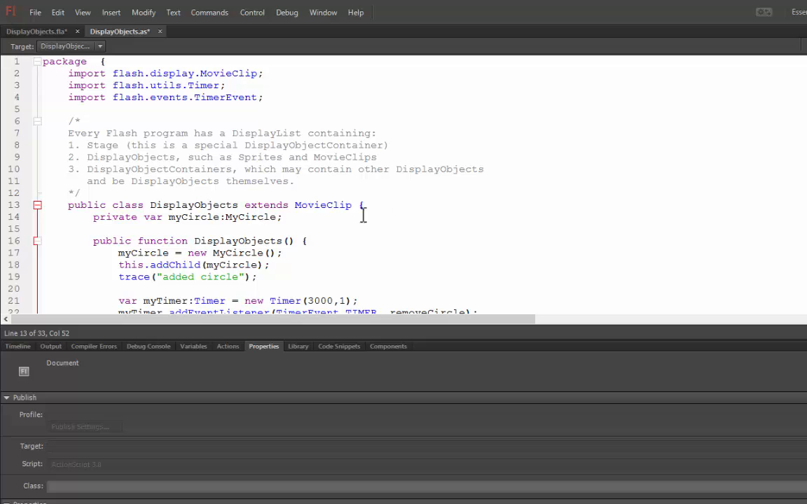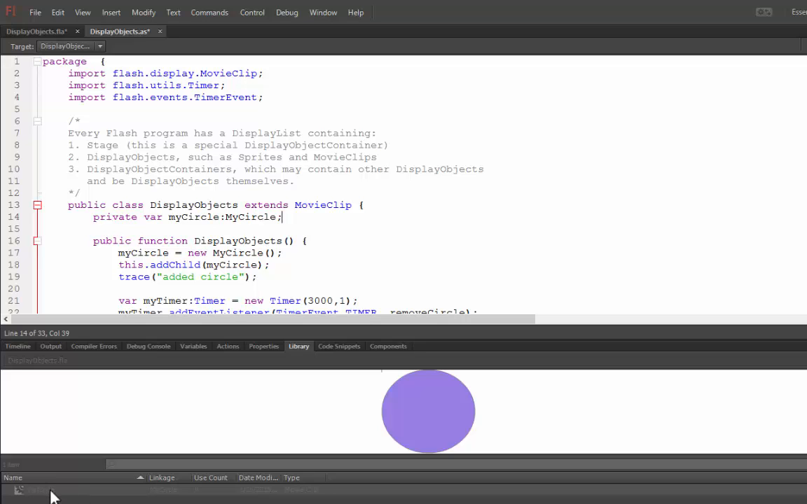So the rest of the class, we've created a variable here. Private var myCircle, and the type of this variable is the myCircle class. So we go back to our library. Well, we created the myCircle, and we linked it to an ActionScript file, which contained a class called myCircle. So we're actually going to create an instance of the myCircle.